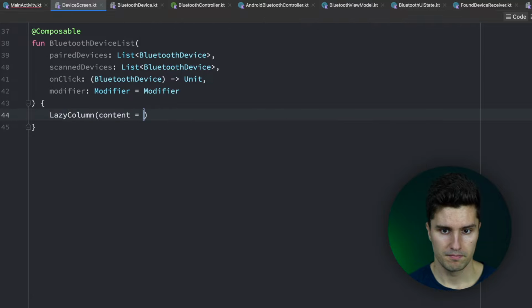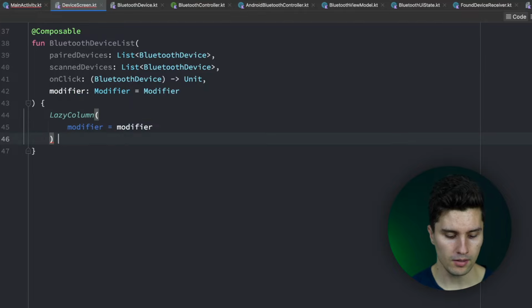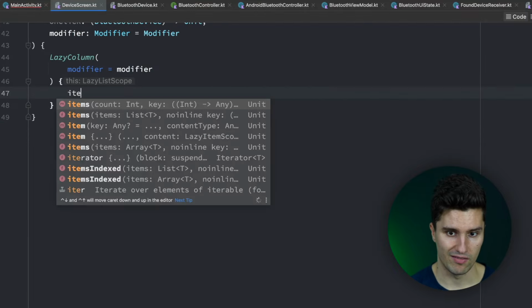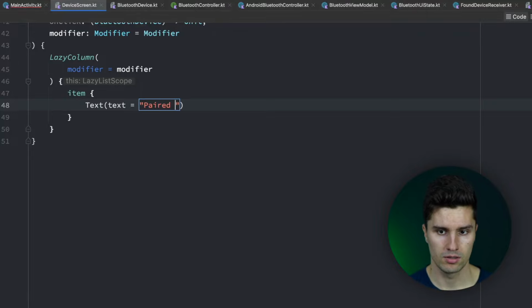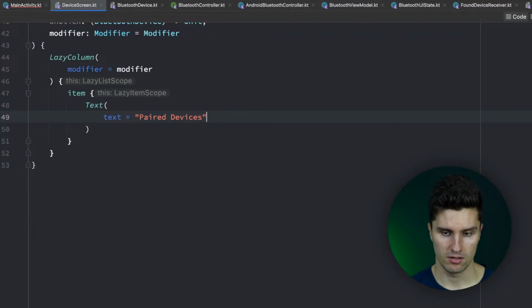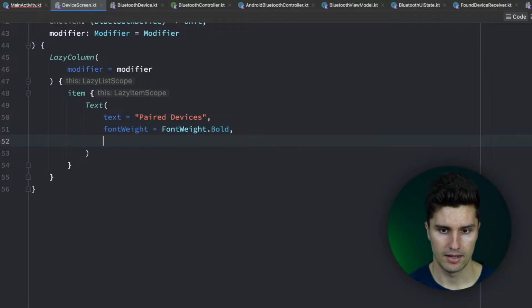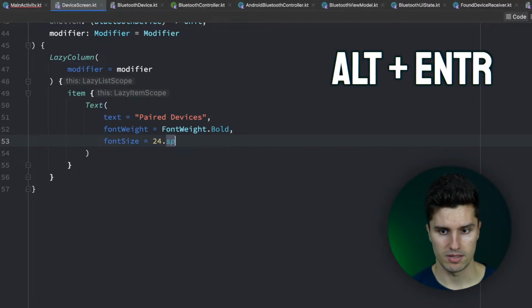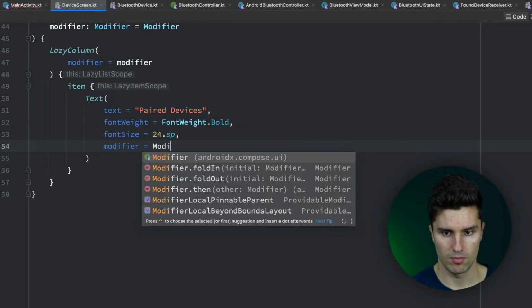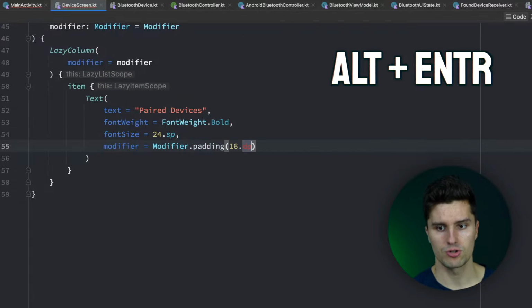Then let's have a lazy column for which we pass the modifier. And as a content, we first of all want to have a header, so an item, which simply says paired devices, like this. We can change the weight a bit, so font weight is bold, and the font size is, let's say, 24 SP. Alt enter to import SP. And I want to give this a bit of padding, so modifier padding 16 dp. Import dp, pressing Alt Enter.